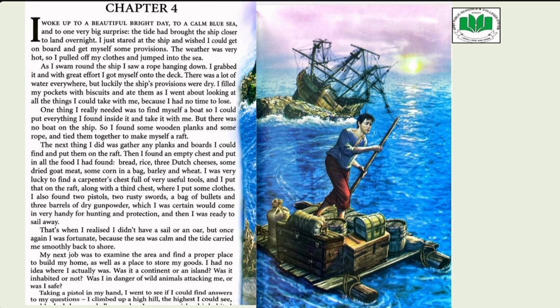Class, let's imagine we are with Robinson Crusoe on the island. Robinson wakes up on a beautiful bright morning, but suddenly he notices something surprising. The ship has been brought closer to the shore by the tide. This was a chance for him to survive. He quickly swims toward the ship. Once on board, he starts collecting everything that could help him to survive, for example, food, clothes, tools, and weapons.